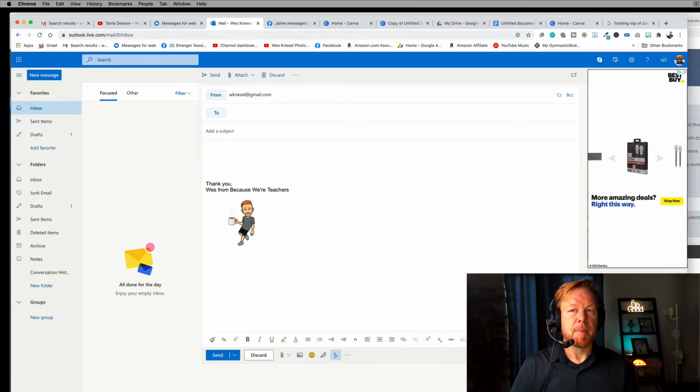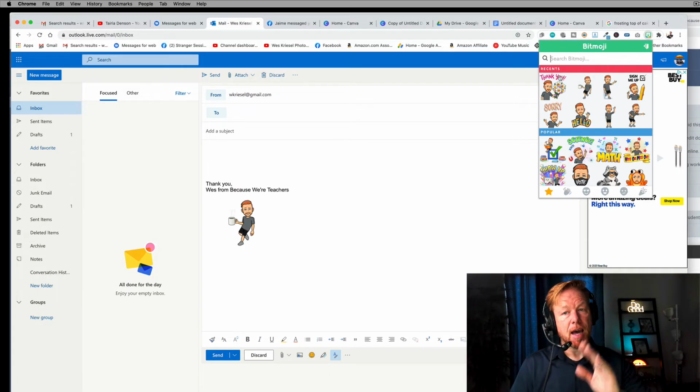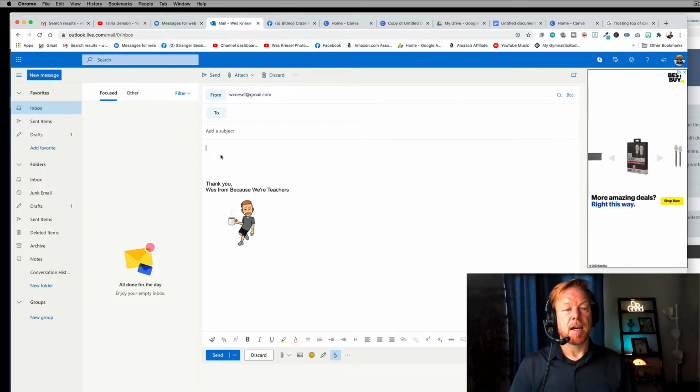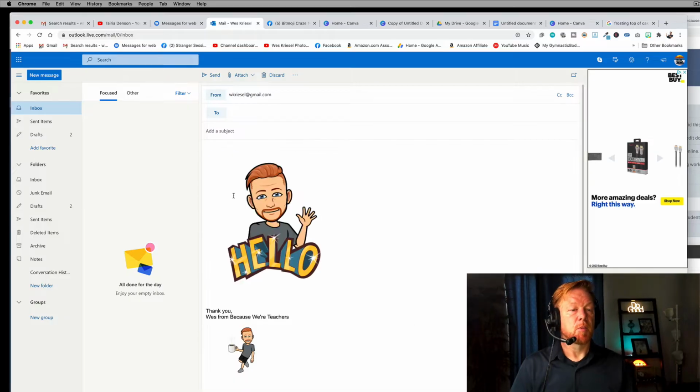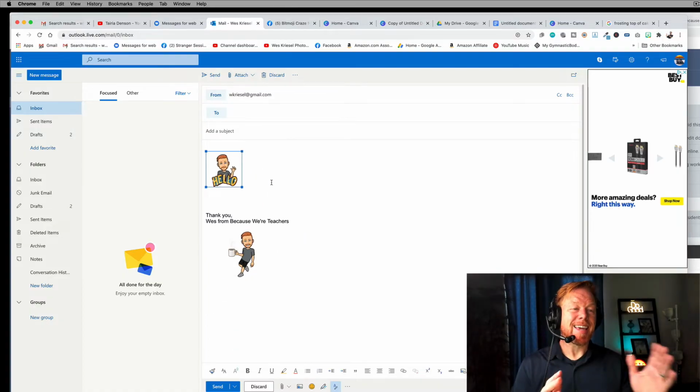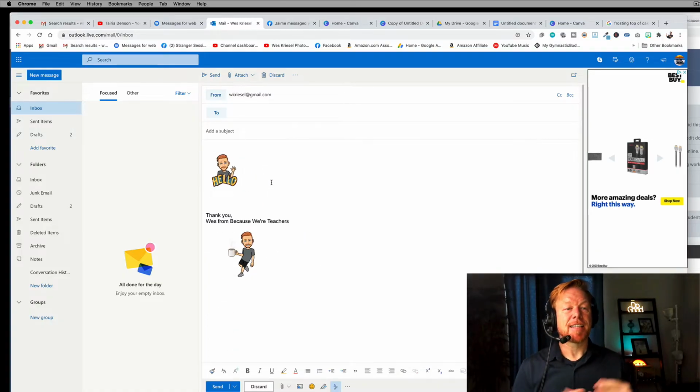So if I go to my Bitmoji and I choose something and I say right click, copy image. When I come down here, I can right click and choose paste. This normally works. There we have it. And you can resize that to be in your message. All right. So let's go to our second Outlook task, and that's customizing your email signature.